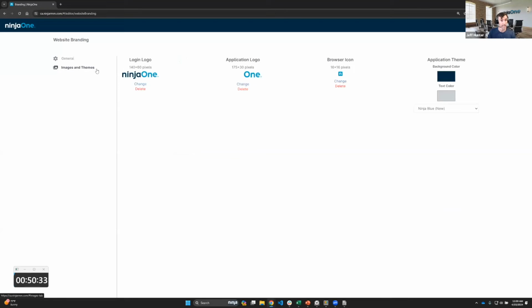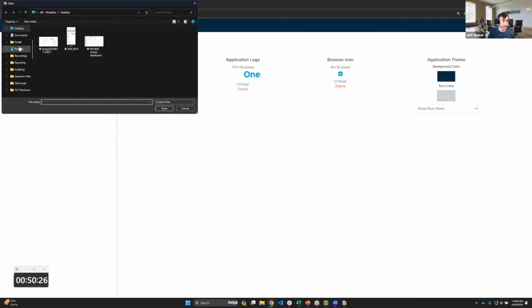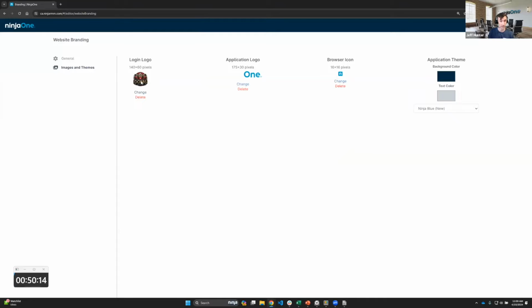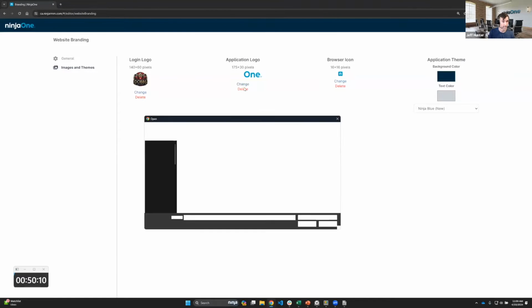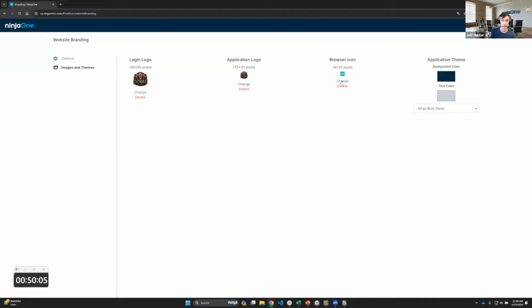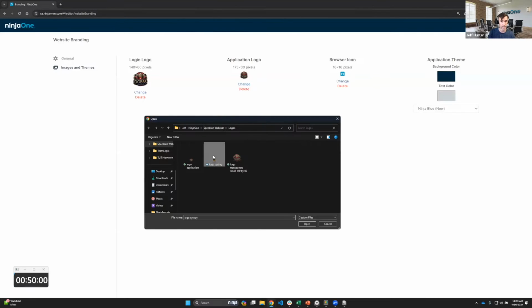Now I also want to go ahead and get my logos in here. So I have pre-created logos in the proper dimensions here. And so if I go to my Speedrun webinar right here and into my logos, you'll see that I have a couple different ones here. I need my 140 by 160. So we'll go ahead and put in my logo. Thank you to ChatGPT and Dolly for creating that. I'll then go ahead and do my application logo here, slightly different dimensions. And then finally my browser icon, which is just going to be a film reel.